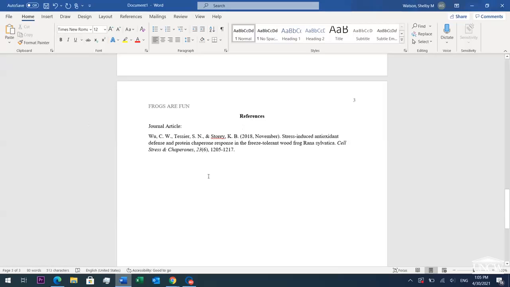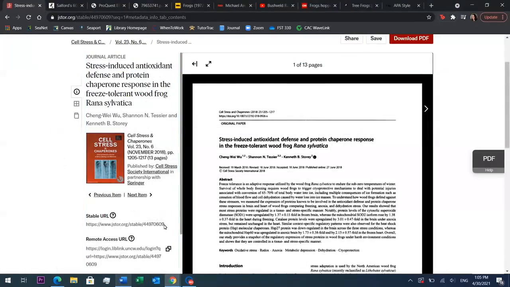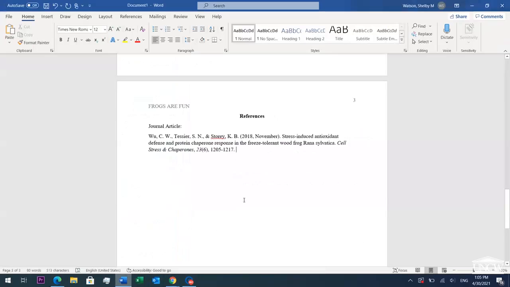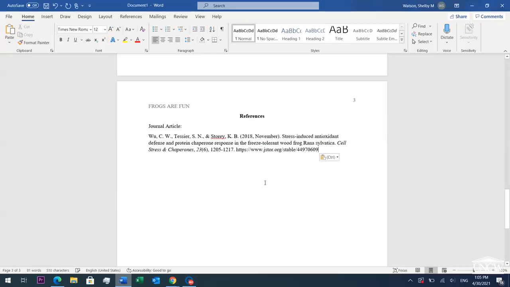And now, since this was a journal article that I accessed online, I'm going to copy and paste a stable URL, which means it is a stable link that I can include in my reference page. That way, if my professor wants to look at the article I'm citing, they can click on that link and they can get access to that paper. And that's how you would cite a journal article. Next, I'm going to show you how to cite a blog post.